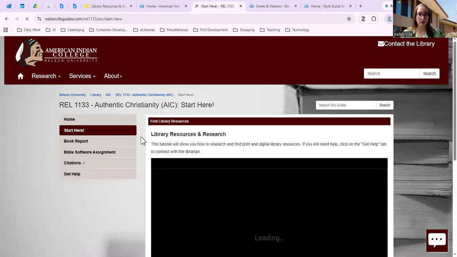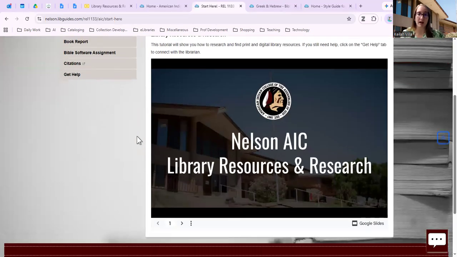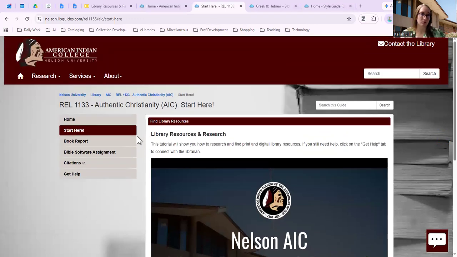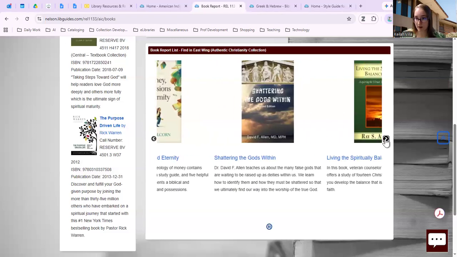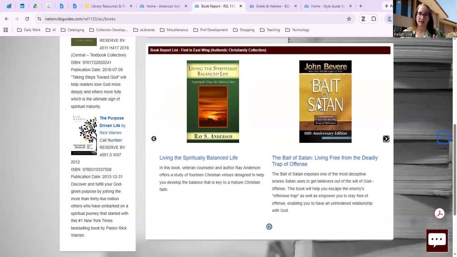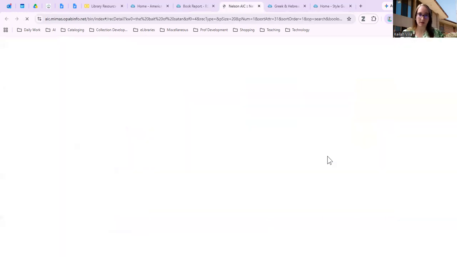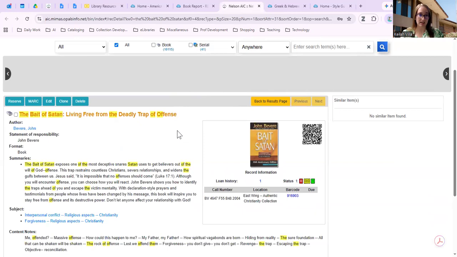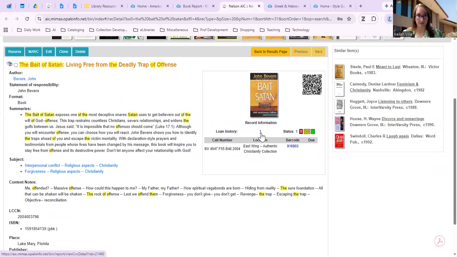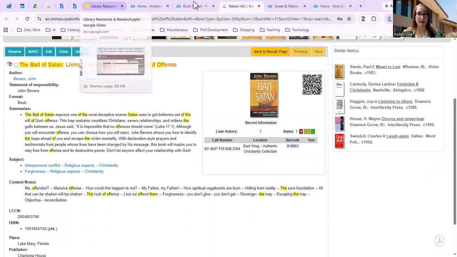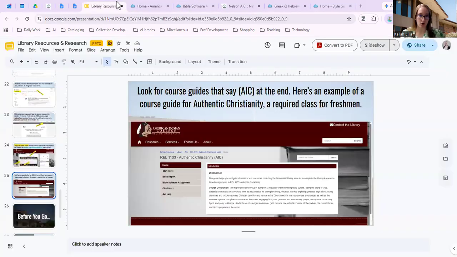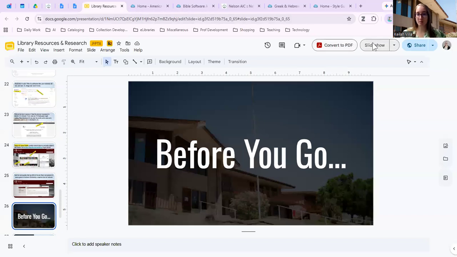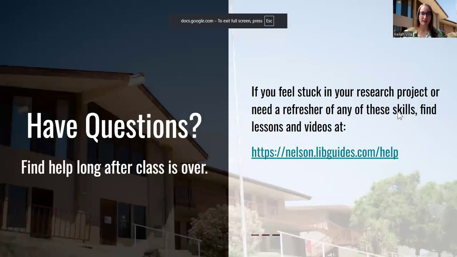Within each guide, you're going to see information for how to research the different resources that we have. Now, this class also has a book report, so I have every single book that's available for our book report. What it does is take you over to the library website to see if that book is available and where it's located. So you could do that right there. These are just a really helpful tool that I encourage everybody to use so that you can research smarter, not harder.